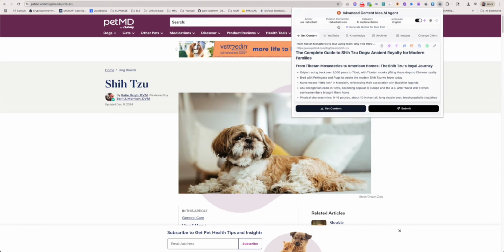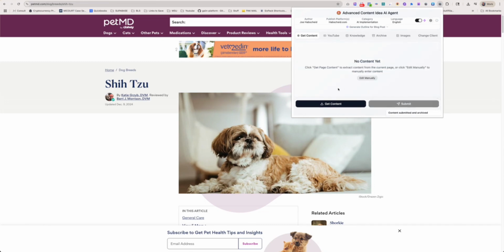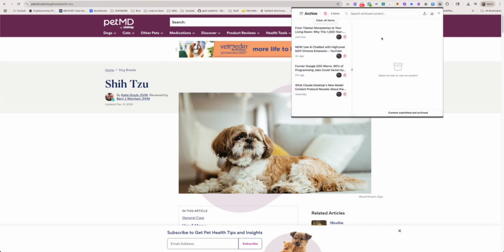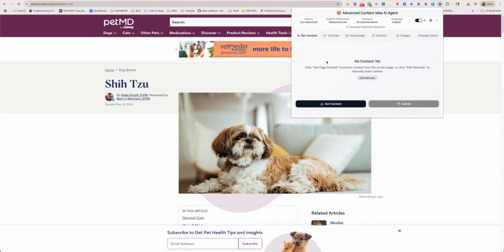And if I click on submit here, and I'm going to do that right now, we're just going to write Shih Tzu content in the AI implementation. So tomorrow you will be able to just go to my website and see what it did. I'm not going to touch it. I'm just going to leave it as it is. So you can go and look at the Shih Tzu from the Tibetan monastery. That's what the headline is going to be. I'm just going to click submit, and when I click submit, it also archives it. So that's basically what this does.